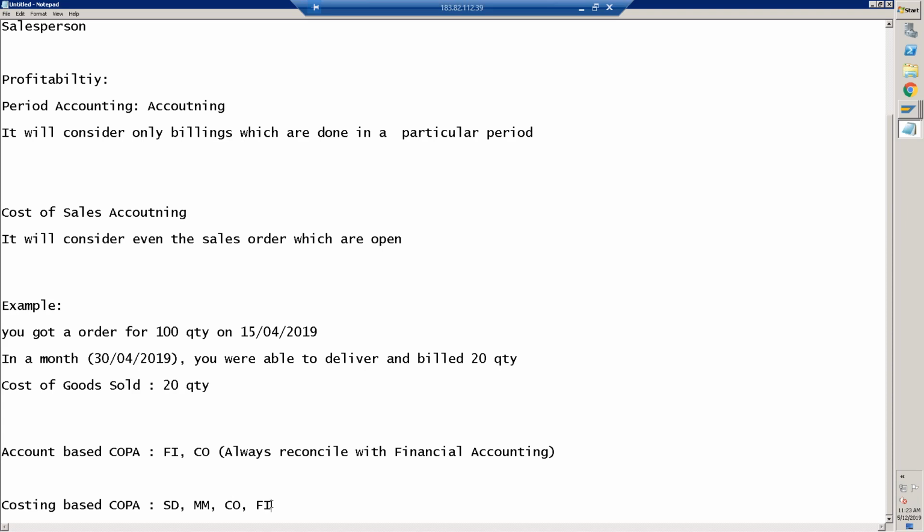Okay, but in case of costing-based COPA, definitely it will not match because the values are also flowing from SD and MM. Let's say in FI I have 100 quantity, but in SD and MM there are more quantities. So definitely in that case the cost will not match. So it may not reconcile with FI. So account-based COPA will always reconcile with your financial accounting, while costing-based COPA may not reconcile. You need to remember these two things.